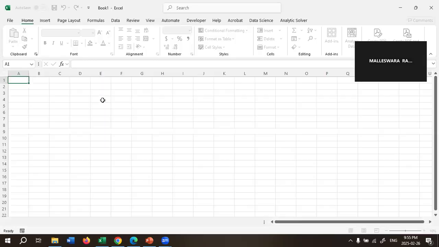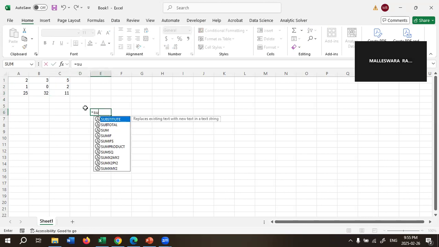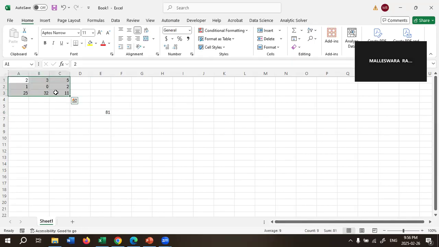I'm going to write down 2, 4, 2, 3, 5, and 1, 0, 2, and 25, 32, 11, for example. These are the values there. So you can actually say sum of all these values. That is A1 to C3. The array is A1 to C3. Actually, it's a table. If you enter it, that's the value 81.